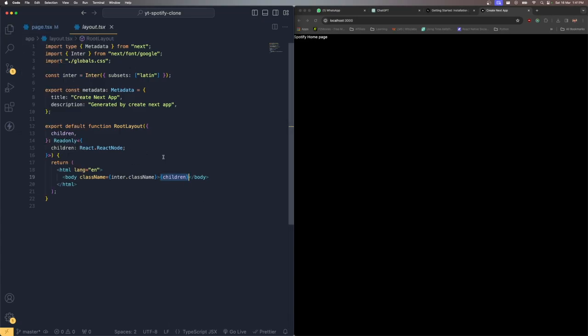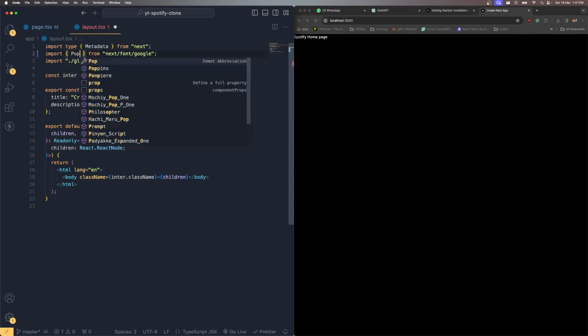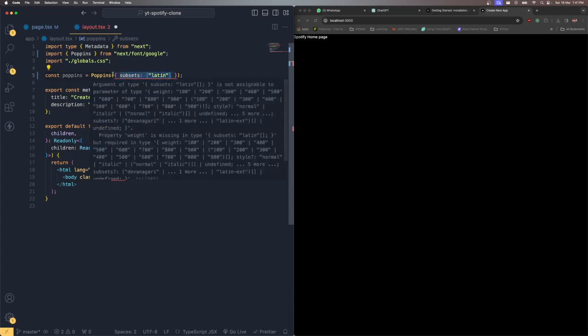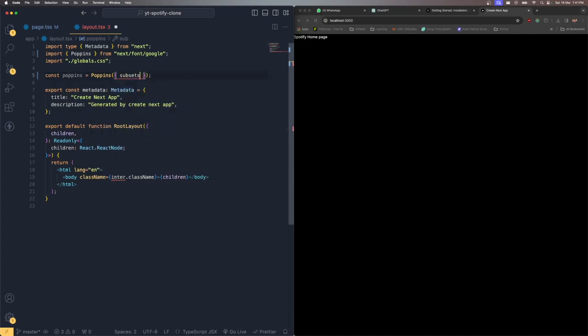So for instance, let's say if I wish to change the fonts, all I have to do is, instead of this Inter, I'm going to use this Poppins, right? Then instead of Inter fonts, I'm going to change this to Poppins. Over here also, Poppins. Let's change this to Poppins. Okay, and then change the subset. Let's use this latin itself.